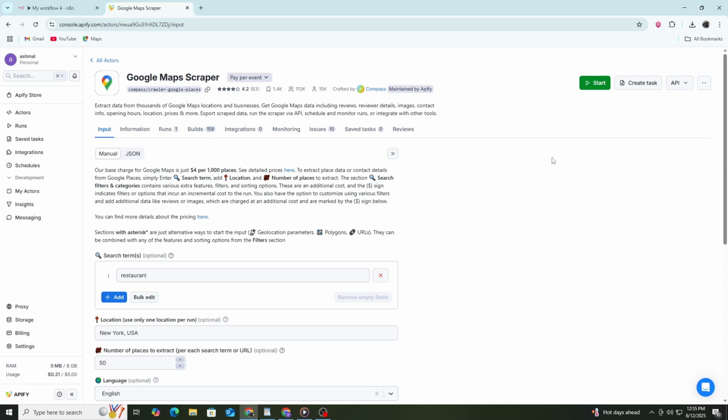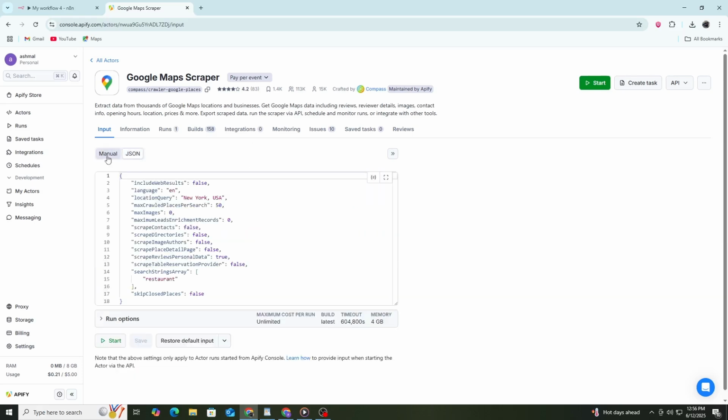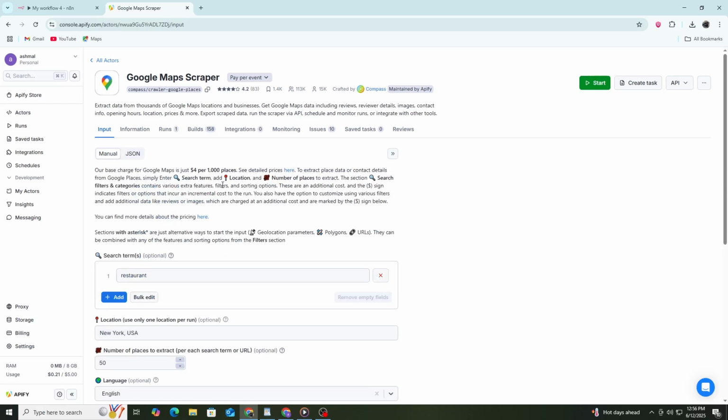Let's get started. First, open your browser and go to apify.com. If you do not have an account, sign up for free. Once you are logged in, go to the Actors tab. Actors are ready-made scraping tools on Apify. You can also create your own if needed, but for now, let's use one from the Apify store.